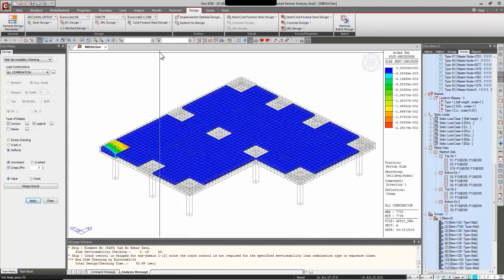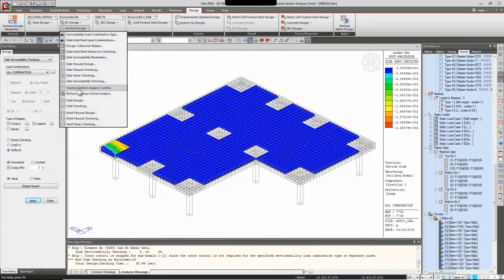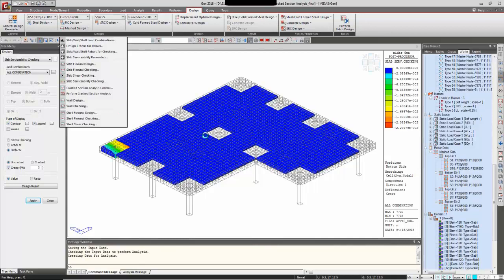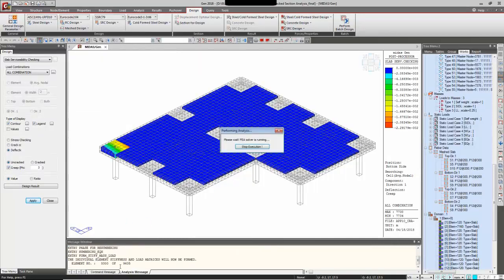For performing the cracked section analysis, it is important that the rebars are assigned to the elements. So here we go, we're going to simply perform the cracked section analysis. Over here in the message window, we can see that the analysis is taking place.